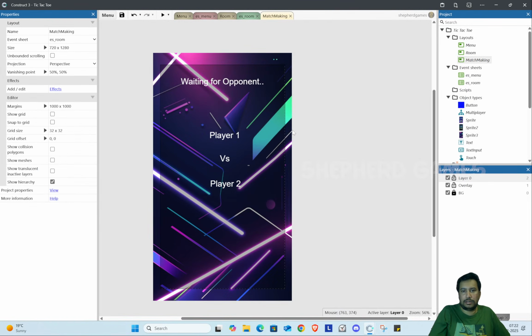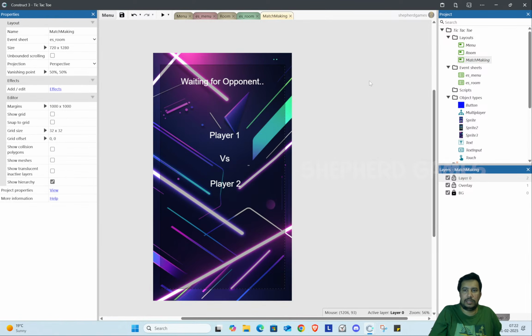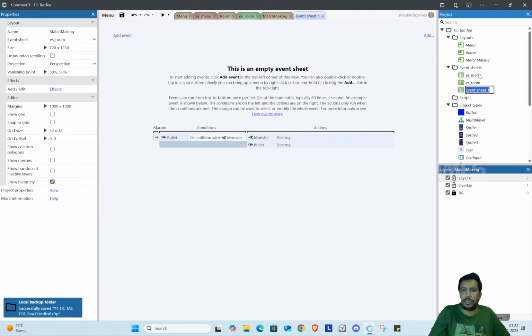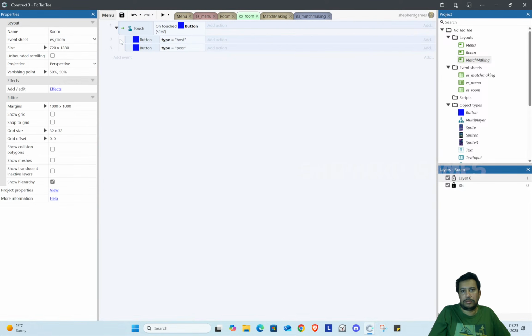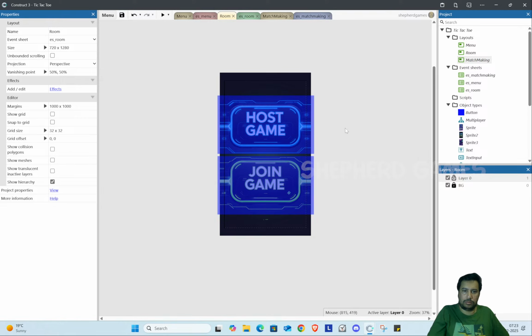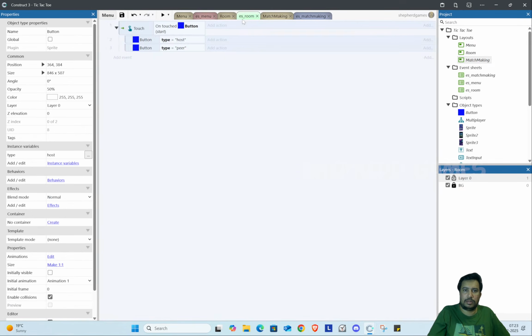Okay, so when I reach this screen, it will show the names of player 1 and player 2. So we'll see how to do that. Before that, let's create an event sheet and link that with this one. Okay, all right. So now we are back to the room screen, where if I click this one, it will take me to a matchmaking screen.